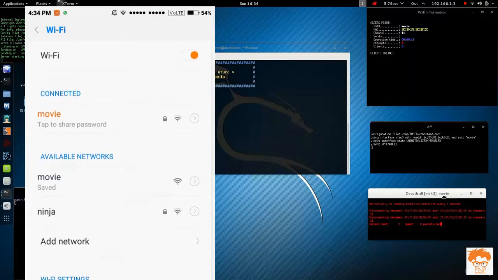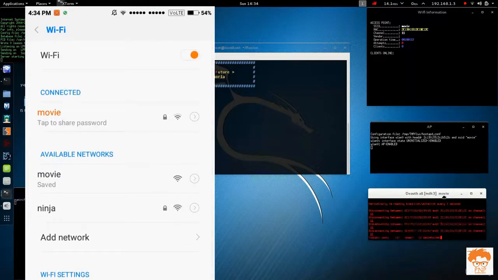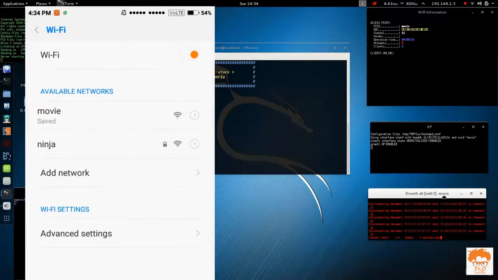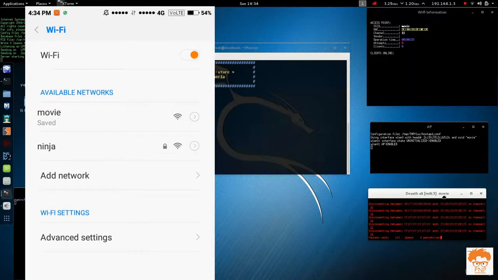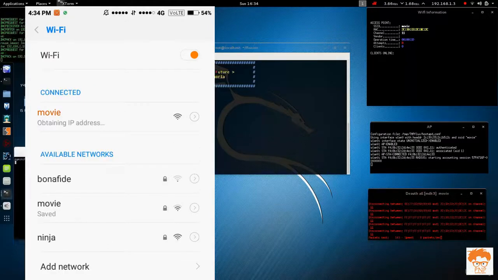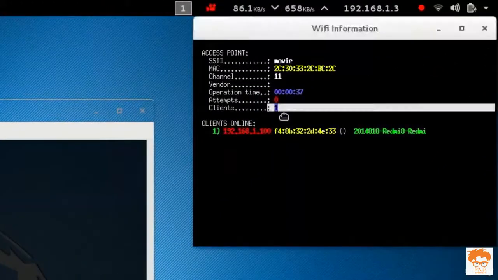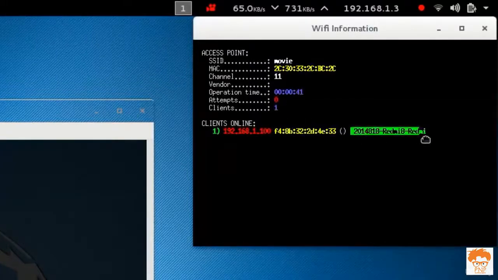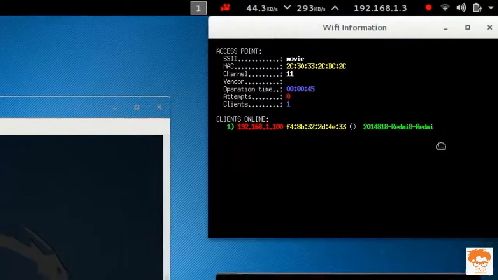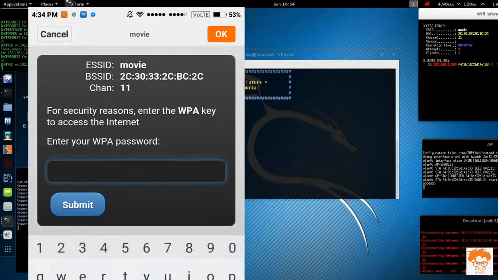You can see we have got one more movie router here, and it will start disconnecting the original movie router. Now when I tap on the movie, you can see the changes here. Now I am connected to the fake AP, and you can see there is one client connected to the fake AP, and the client name is Redmi. Now it is asking me to enter the password.